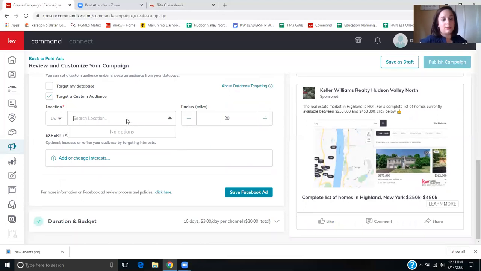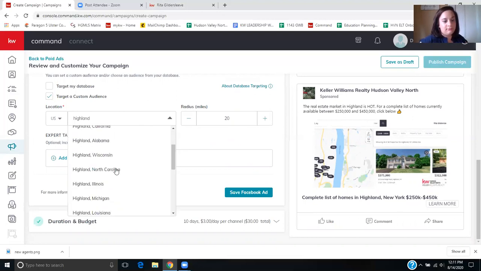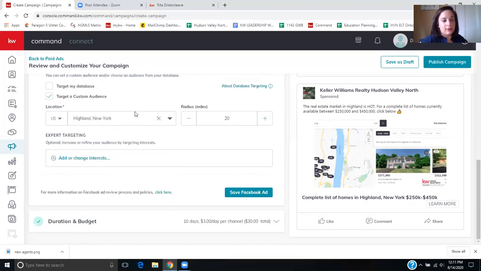Then the next thing you're going to do is figure out your audience. So maybe you choose Highlands, New York, and a radius, 10 mile, 15 mile, 20 mile. You could choose New York City, you could choose Brooklyn, right? We know there's lots of buyers up here. And then when it says add or change interest, what we typically recommend is 2 things that will narrow down who Facebook shows your ad to, to make sure that it is highly targeted.